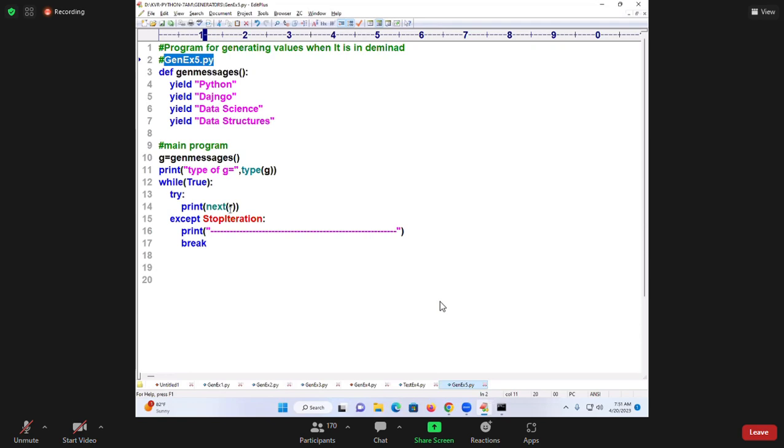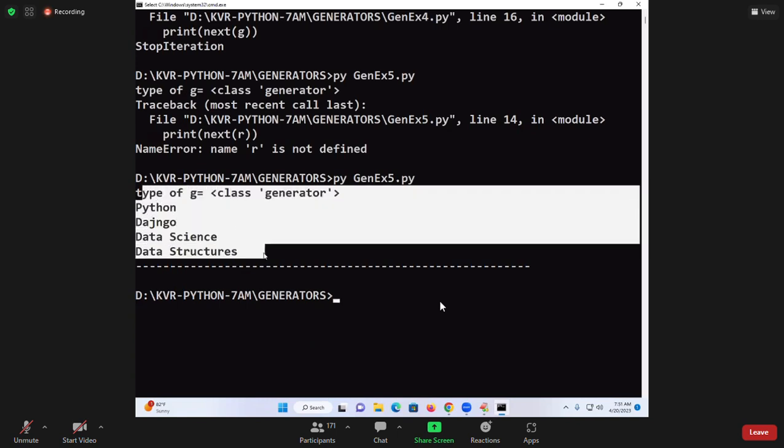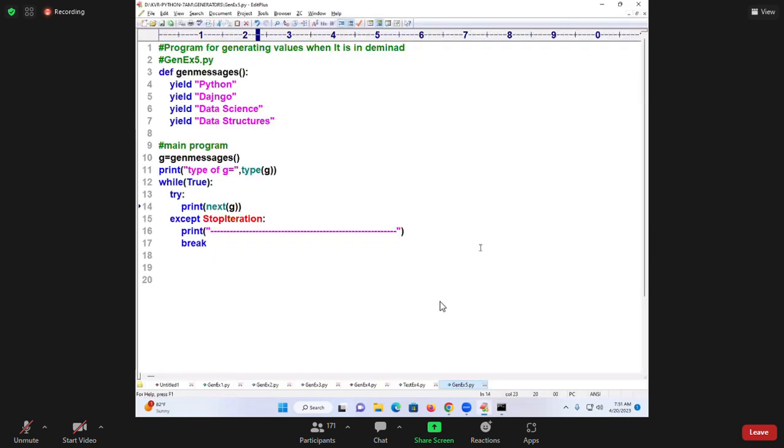It's a G, so you write G here. It is going to give you the value. Generator object data, we are getting it by using which type of object? Which type of function here? The next function we are using.